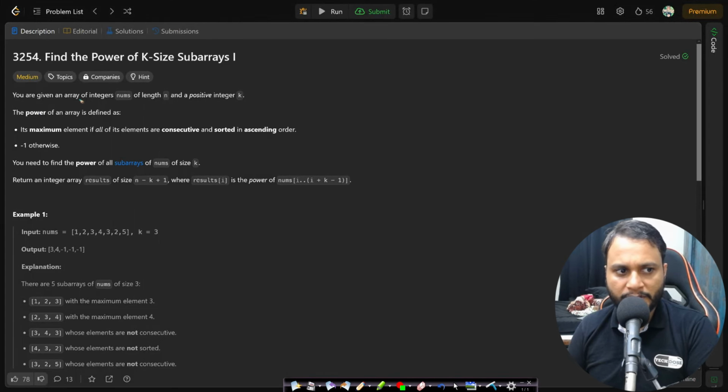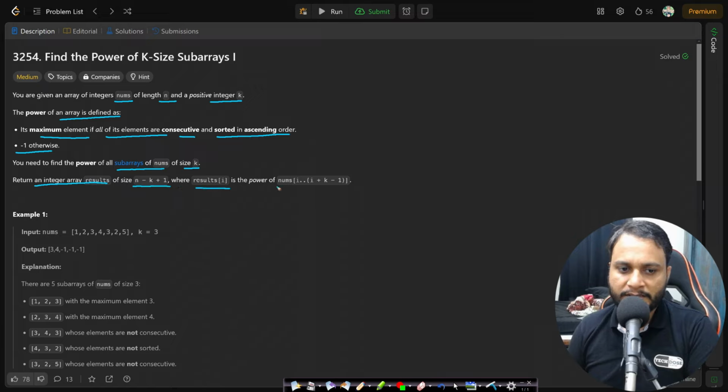In this problem you are given an array of integers nums of length n and a positive integer k. The power of an array is defined as its maximum element if all its elements are consecutive and sorted in ascending order. Otherwise we need to return -1. You need to find the power of all the subarrays of nums of size k and return an integer array results of size n minus k plus 1, where results[i] is the power of the subarray from the ith index to the (i plus k minus 1)th index.